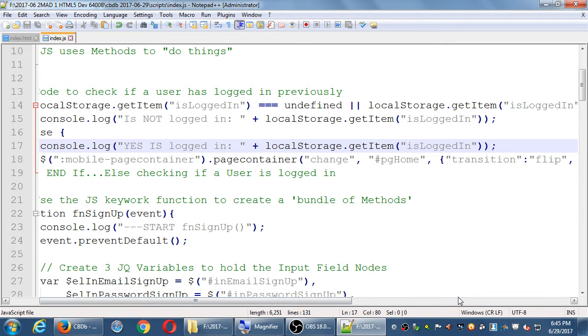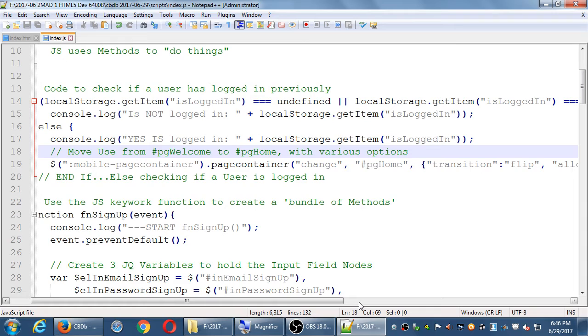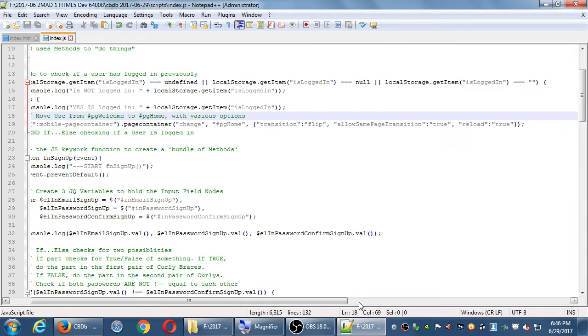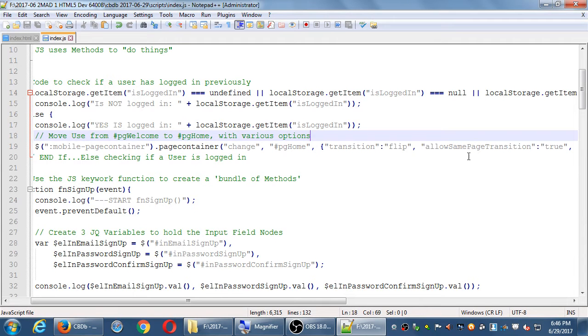Let's note that. Move user from PG welcome to PG home. Various options. All those options at the end of the line, that's just the way it is. Can't show everything at once, but those options there: allow same page transition and reload true.